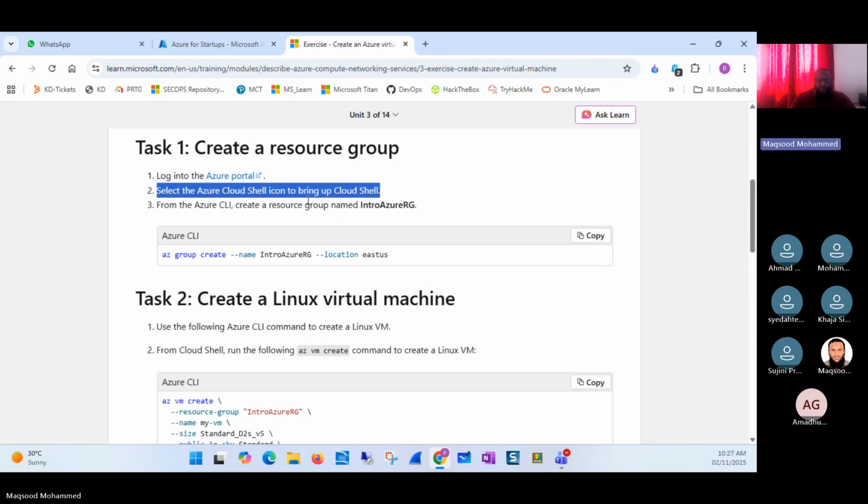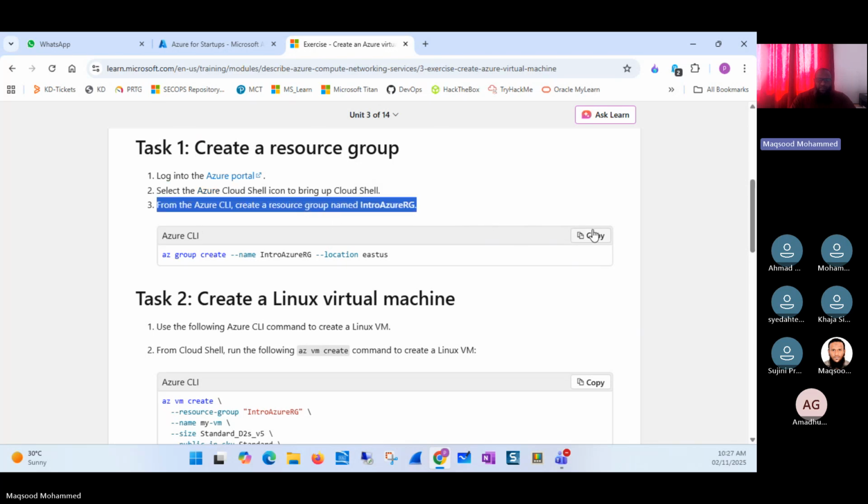So select the Azure Cloud Shell. In the CLI, we are going to just copy this. But again, you need to understand what we are doing here. az group create, the name of the resource group, and the location. We are selecting the region. These are all important parameters when you're creating the resource group. You have to provide the resource group name and the location where you're going to create it.